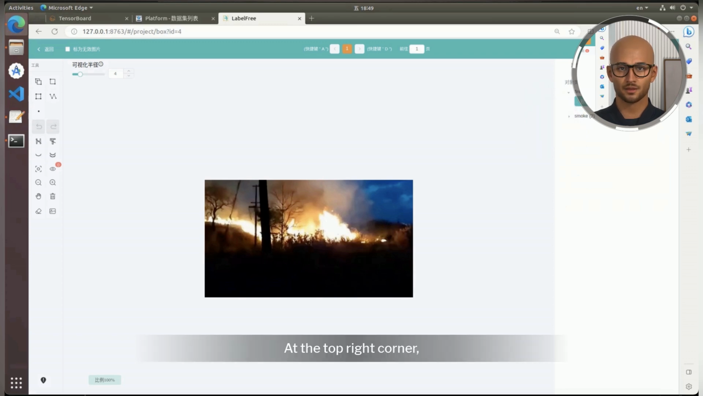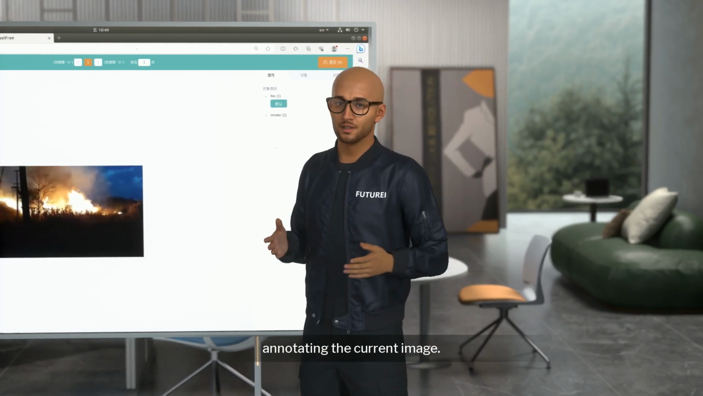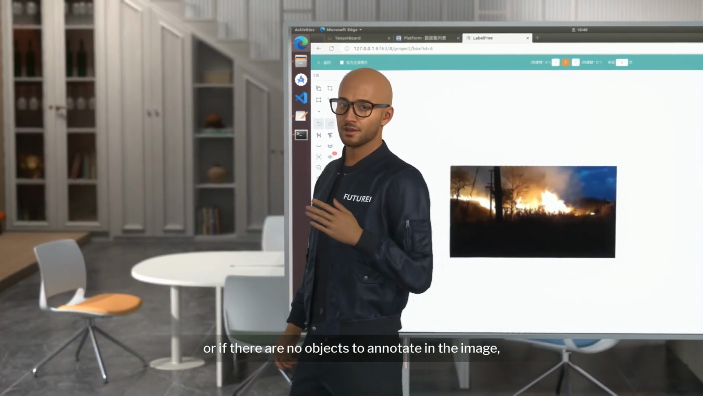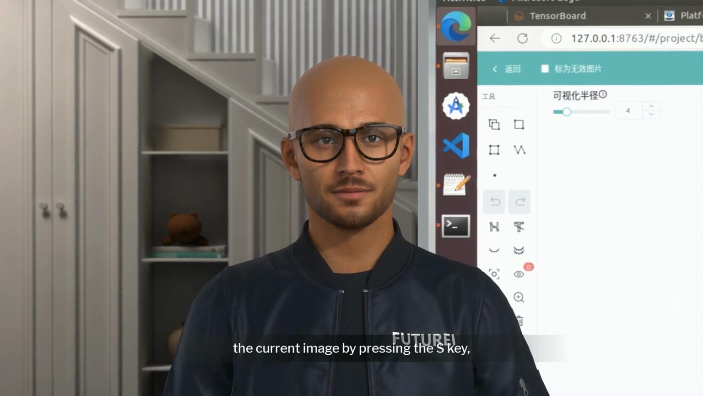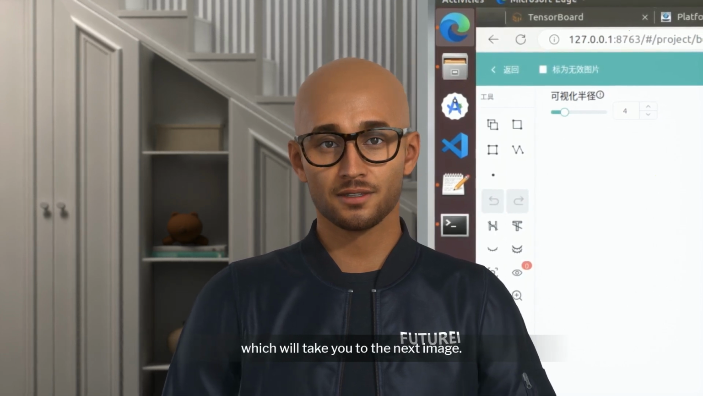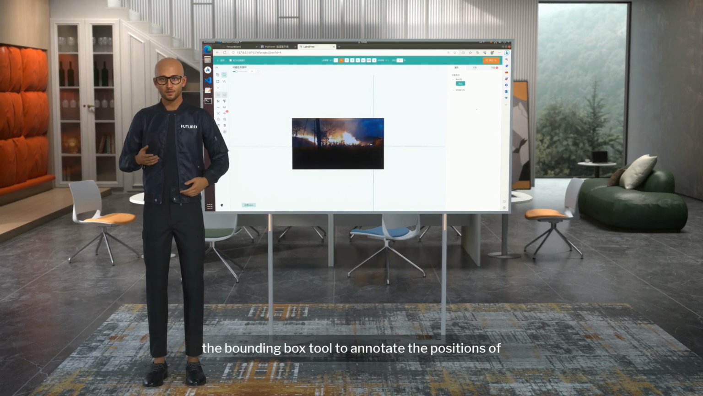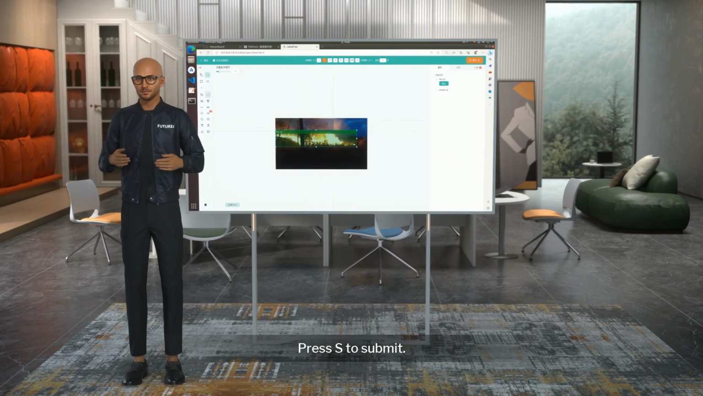At the top right corner, there is a Submit button, which indicates that you have finished annotating the current image. If you don't need to modify the existing annotations, or if there are no objects to annotate in the image, you can quickly submit the current image by pressing the S key, which will take you to the next image. Next, we will use the bounding box tool to annotate the positions of the flames and smoke. Press S to submit.